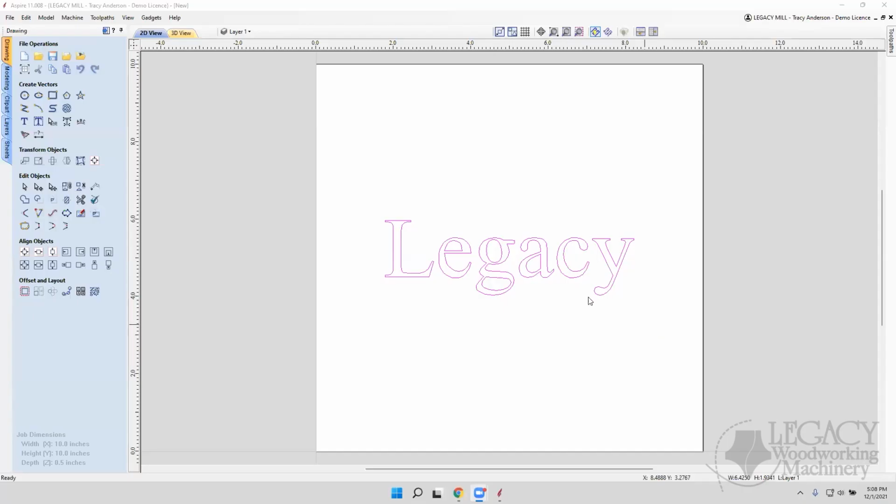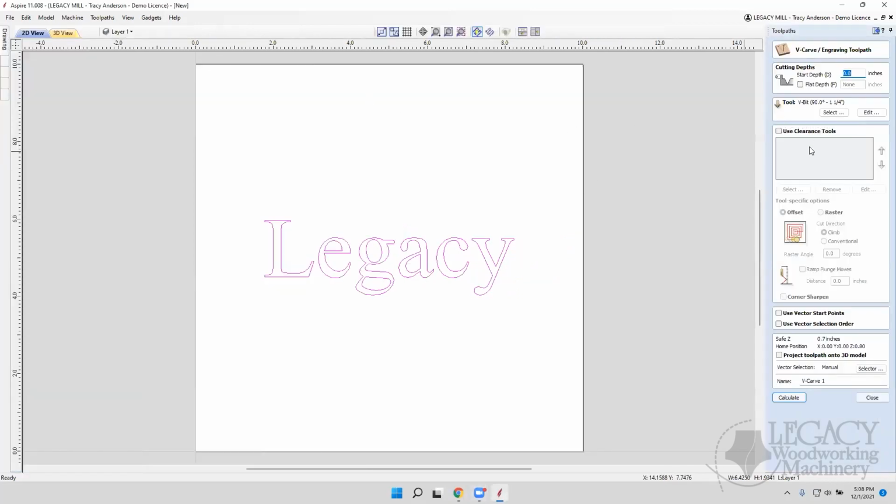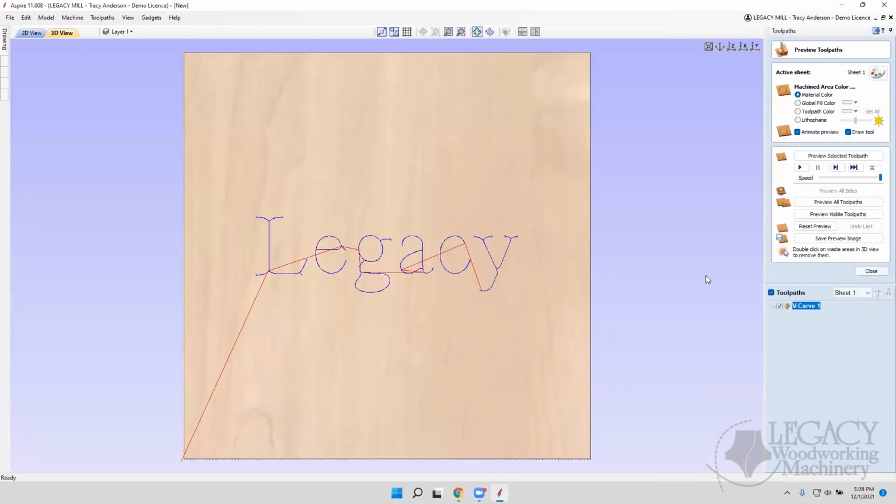Okay, so when we go into, let me share my screen here real quickly. Okay, so when we go into our part here, and let's come over here and we'll program this real quickly so we have a tool path. And I'm just going to use the 90-degree V bit. That's fine. We'll just do that. So here is our tool path we want to cut.